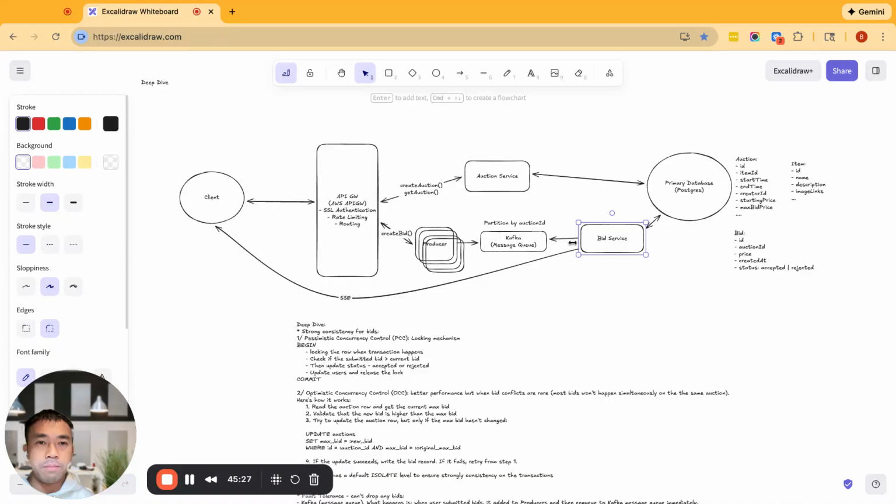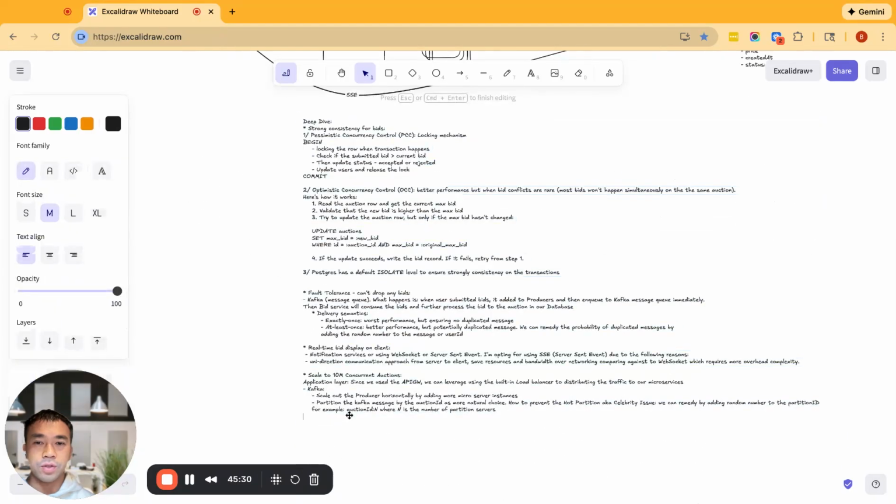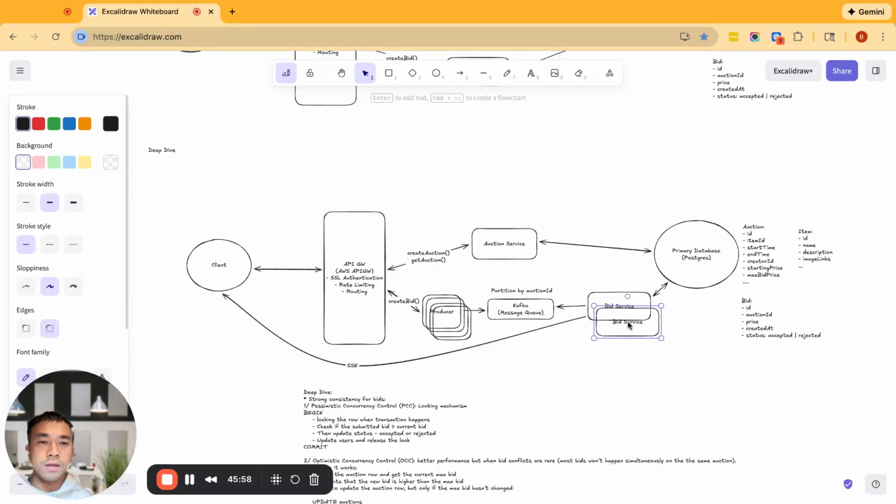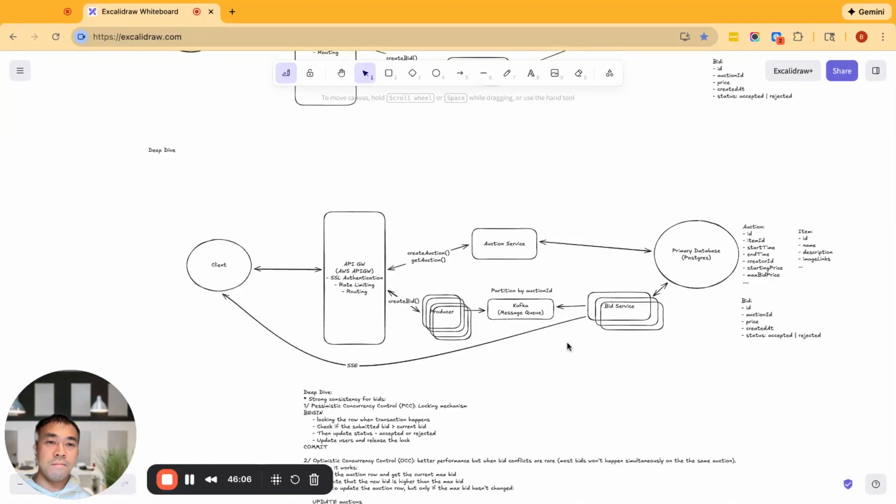Great, cool. And by the way, we can horizontally scale the bid service as well. We already have an auto scaling group, maybe triggered by 50% on a health check. It's going to be something like that.